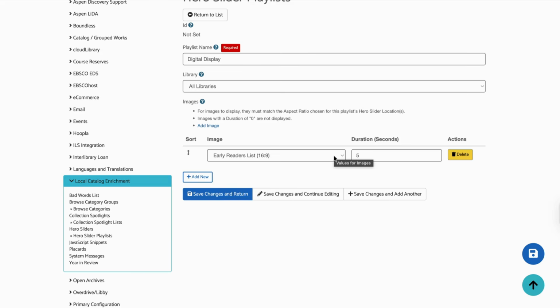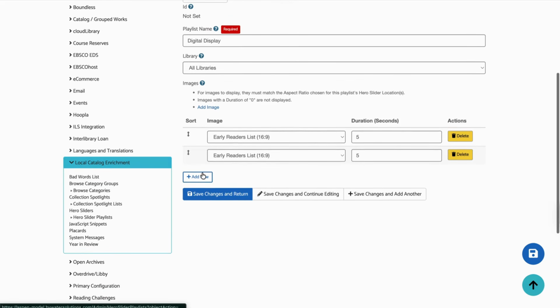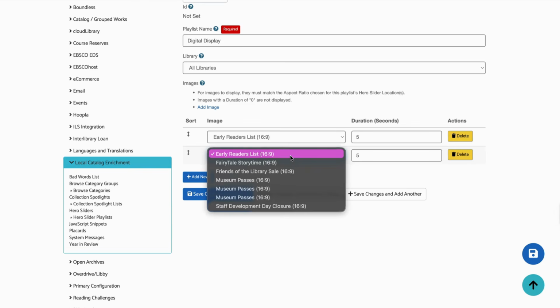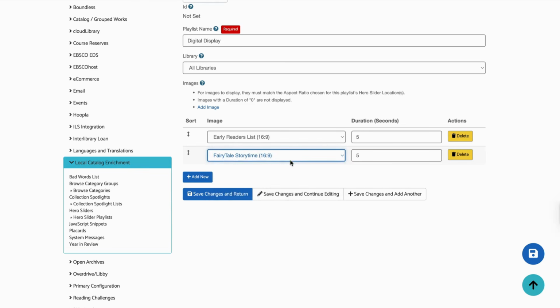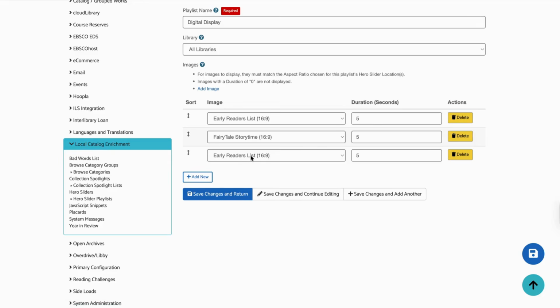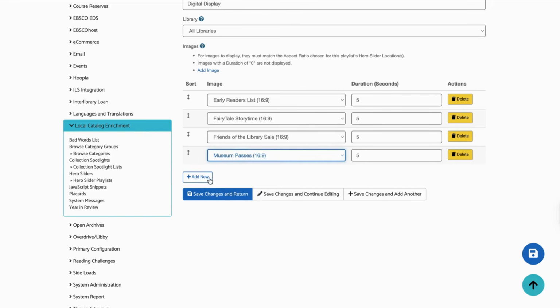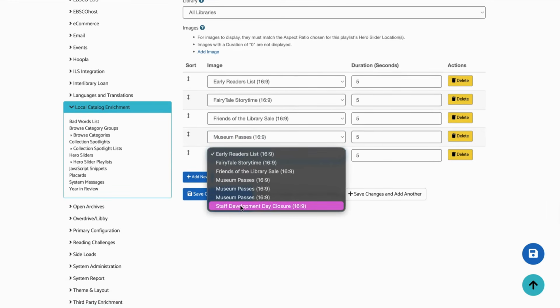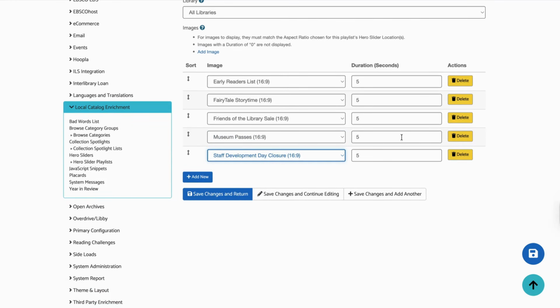This configuration works very similar to browse categories, how you would select from a dropdown which image that you want to pull in to this playlist. So let's go through and select each one in this list. To the right of each of these image selectors, you can also set a duration of the slide. So if you want images to repeat for longer, you can set them to longer durations, or you can leave it as the default, which is configured with the image itself.